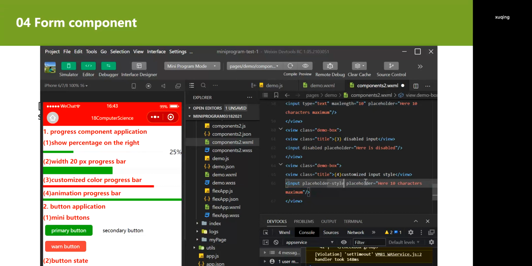We set the color. For example, normally it's gray, and we set it as red. Then we have the font weight, which we set as bold. We have the placeholder, and we set a customized style. Here is this one.